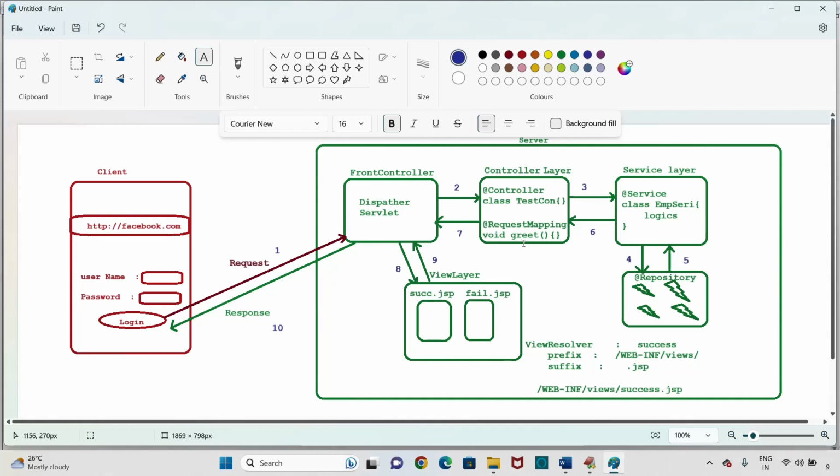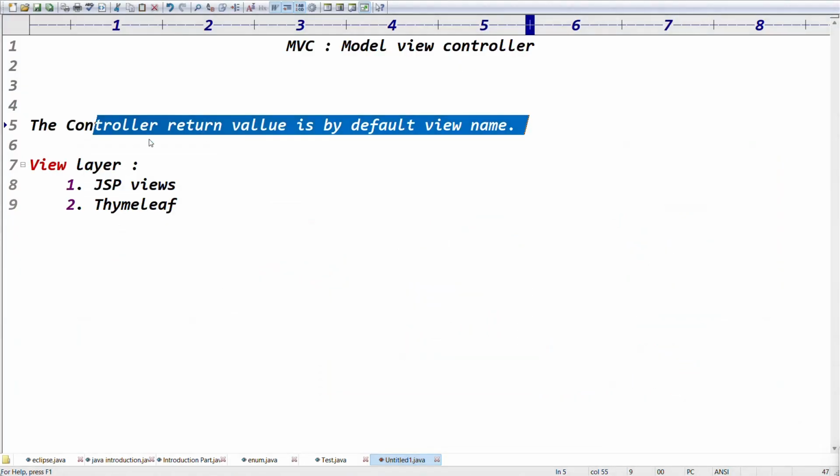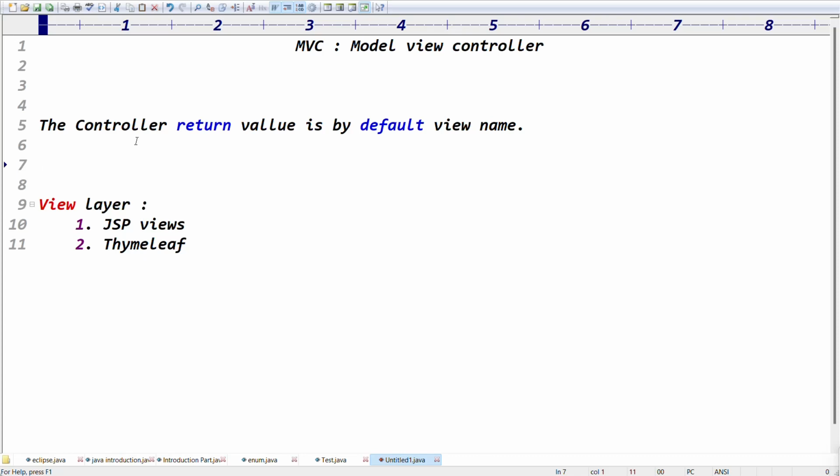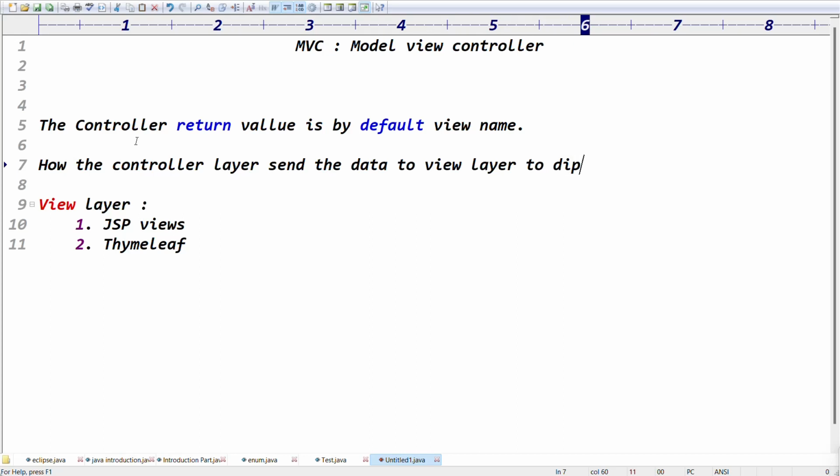Guys, one more point here. Sir, I have some question, guys. Controller, I want to give some results to the view layer to display. The controller layer should display some data in the view layer. How will the controller layer send the data to the view layer to display? Tell me, guys.